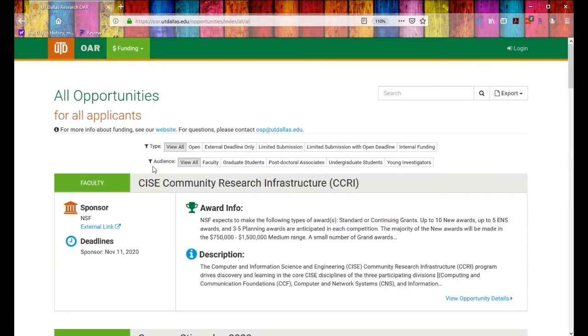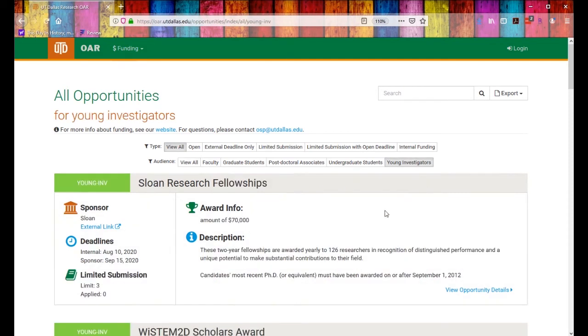So the other option is you could filter by the audience. So a lot of the times we have specific groups of people who are looking for things. Like right now, this opportunity is for faculty. If we limited it to young investigators, it would hit the ones that the solicitation has an eligibility requirement of either a rank of assistant professor or someone who is a certain amount of years past their PhD. This can sometimes be just postdocs as well.